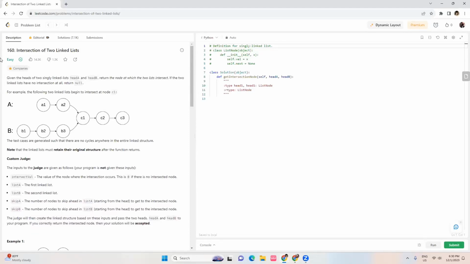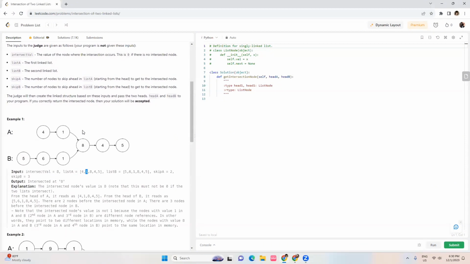Hi, so in this video, I'm going to talk about LeetCode 160, intersection of two linked lists. So for this question, I'm given two linked lists, like list A and list B here, and you have to find the first intersection node. So in this case, it's A here.